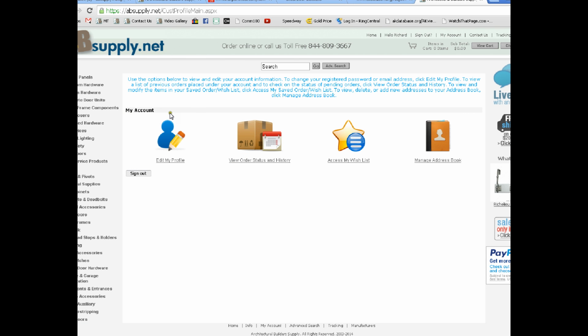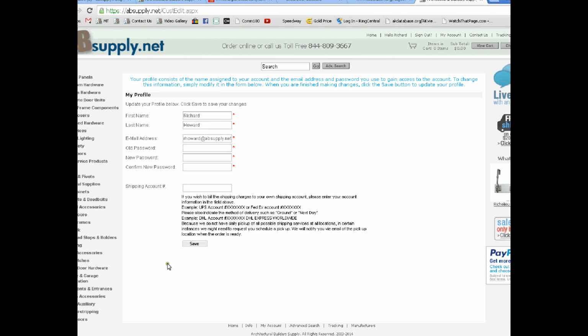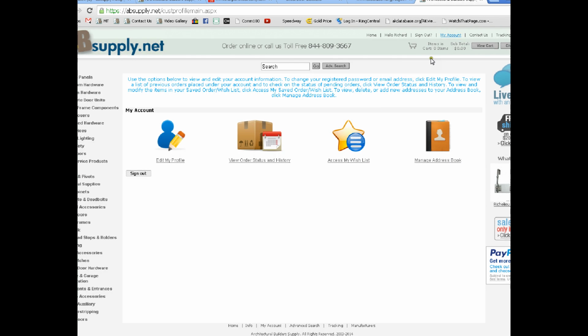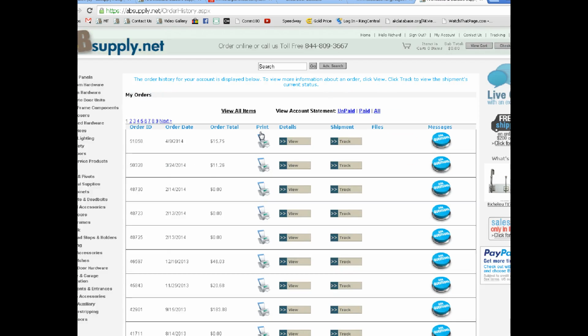Now, I'm logging into my account, which is nothing other than my test account. When you log in, you're going to get these four options: my profile, view order status and history, access my wish list, and manage my address book. Now, once you're logged in, just talking about passwords, you can edit your password information here. Now, presuming that you're here to print invoices or to view your order history, this is the area you want to be in. View order status and history.